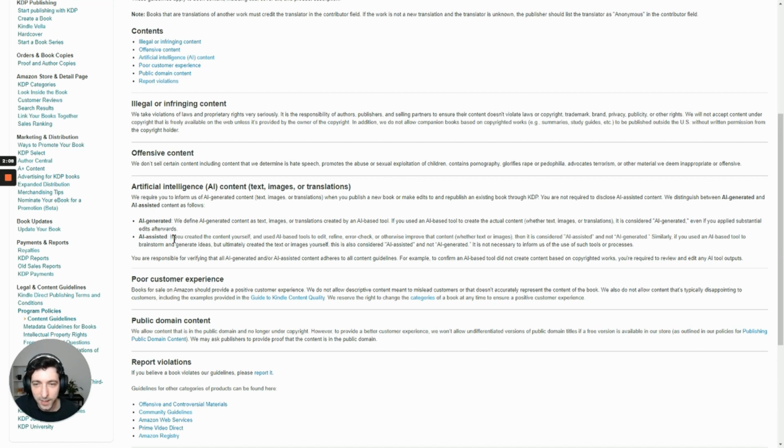AI assisted, if you created the content yourself and used AI-based tools to edit, refine, error check, or otherwise improve that content, whether text or images, then it is considered AI assisted and not AI generated. Similarly, if you use an AI-based tool to brainstorm and generate ideas, but ultimately created text or images yourself, this is also considered AI-assisted and not AI-generated. It is not necessary to inform us of the use of such tools or processes.